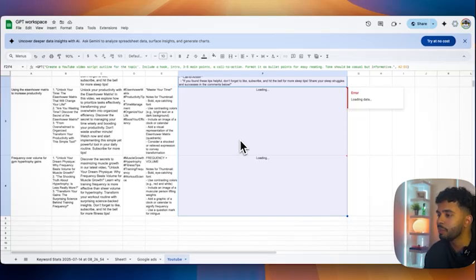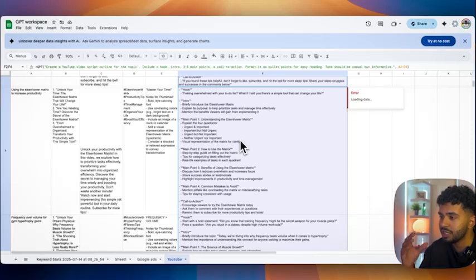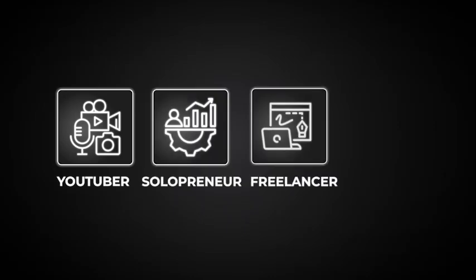So that's your entire pipeline finished, just using GPT Workspace and Google Sheets. It's super simple to use. So this works whether you're a YouTuber, solopreneur, freelancer, or agency. You can even generate ideas for clients or batch film an entire month of content, all using one sheet.